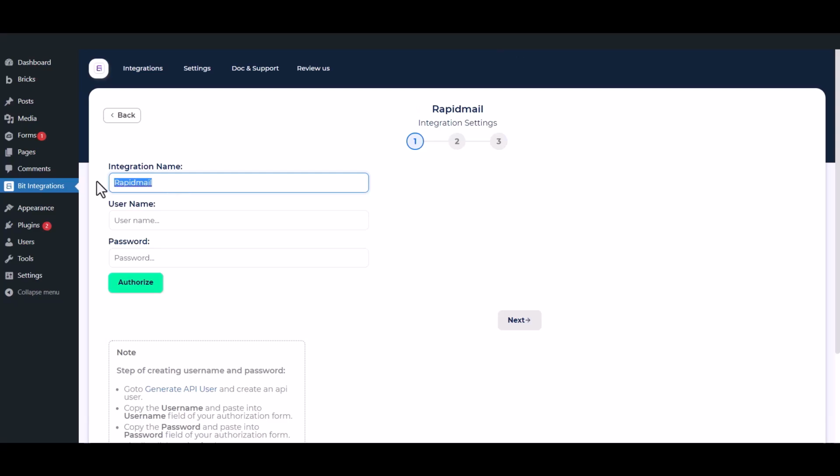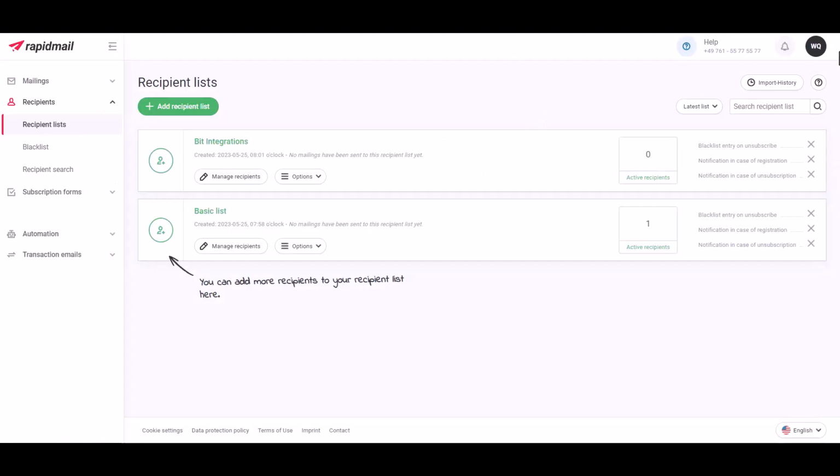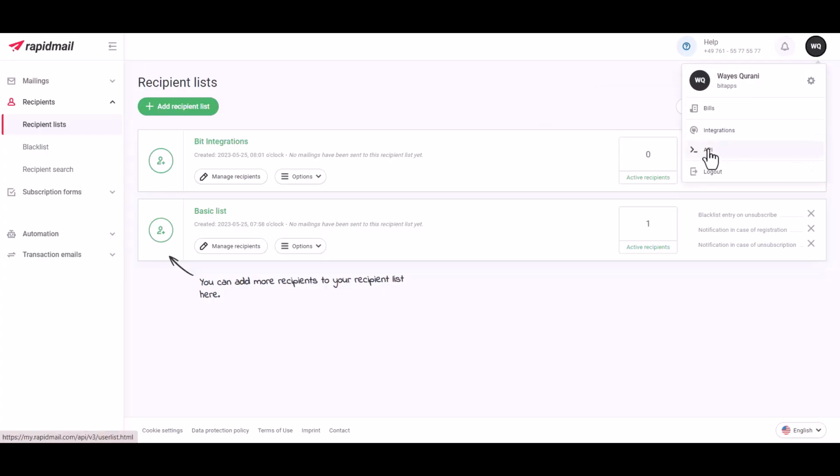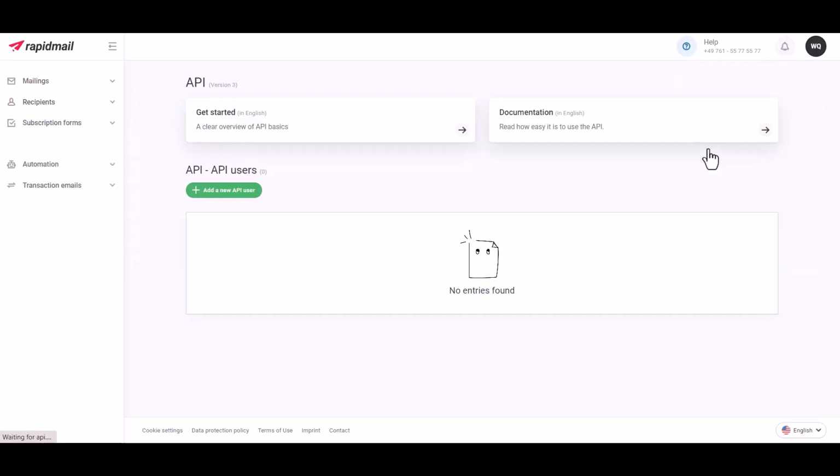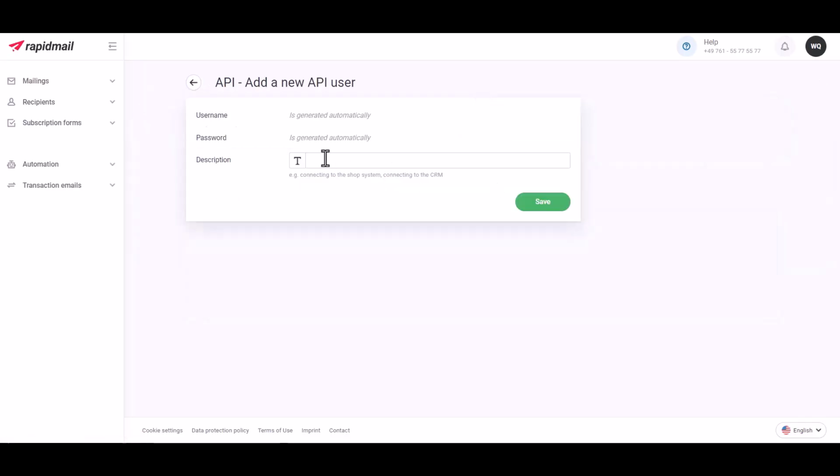Here, give the meaningful integration name as you want. To get username and password, open your RapidMail and click on Profile. Then click API. Click Add a new API user. Here give the description. Click on Save.